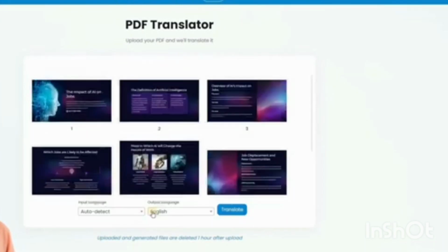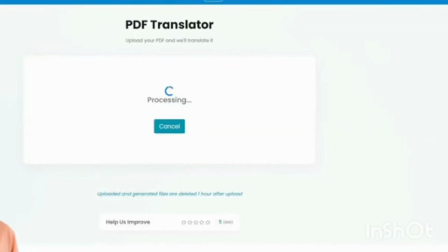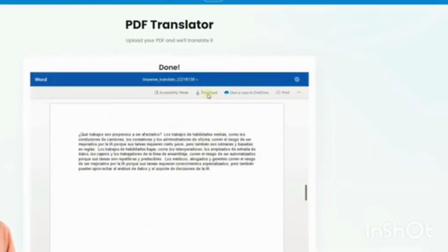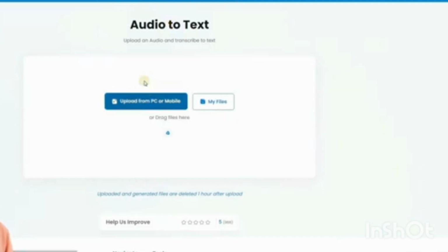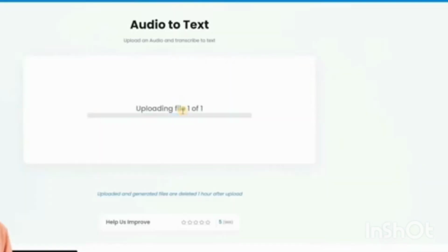Upload your PDF file and select the output language. Then click the Translate button to start the translation process. You can download the results by clicking the Download button. Now let's try the Audio to Text tool. You can access it from the Video menu and select the Audio to Text option.